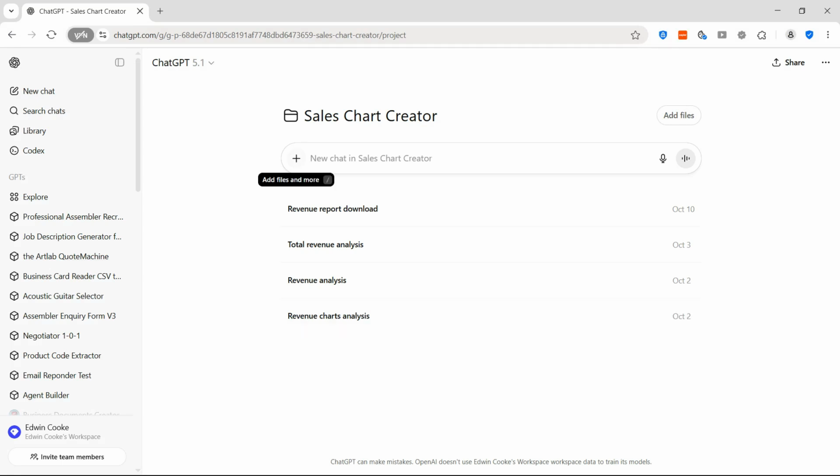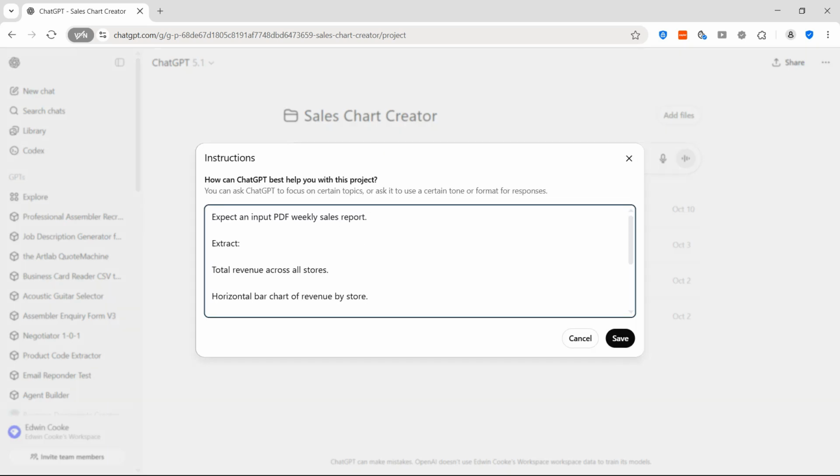This is another project, a sales chart creator. I've just got a simple sales report here, with some simple instructions. Basically, create 2 bar charts for me: one of sales by store, one of sales by month. That's all those instructions say.